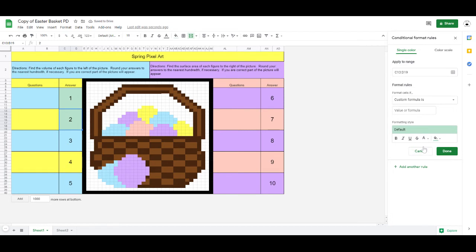So I'm going to say custom formula equals $C$13, if it equals INDIRECT. This is a special formula. Parentheses, sheet 2 exclamation point. And then that was A2 on the other screen. So if it equals A2, then I want it to be green.